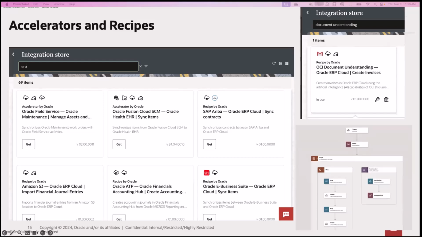Instead of starting from zero, starting from scratch, you can look at the store to see if there is a readily available recipe or an accelerator. And if you find one, you can leverage that to cut down on your development, right? So in this case, for this particular use case, we have a recipe.